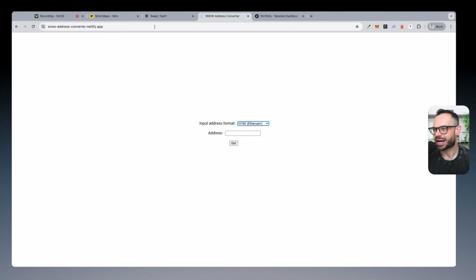And the way that you do that is you use this Snow address converter to convert your EVM wallet address into an SS58 compatible address, which is the protocol that Bittensor uses. And that's going to allow you to open up your Bittensor native wallet and then transfer or send Tau directly from this wallet over into your subtensor EVM wallet.